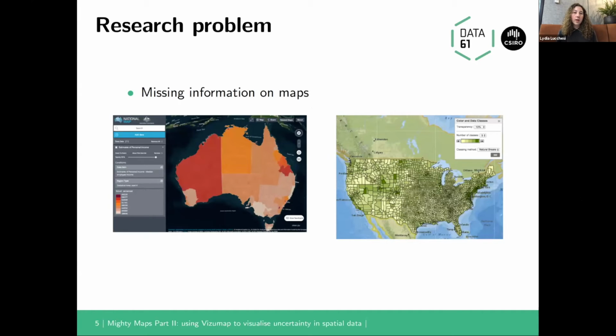Similar to Susanna, our motivating research problem was the issue of missing information on maps. Here I have screenshots from 2 government visualization tools, obviously not the Cancer Atlas, but in both cases, they're visualizing some type of statistic, but the uncertainty information is missing.